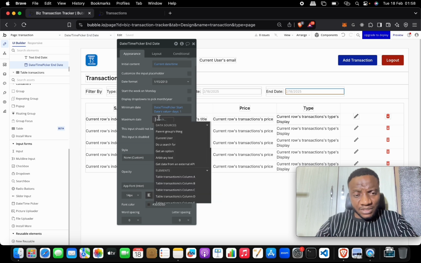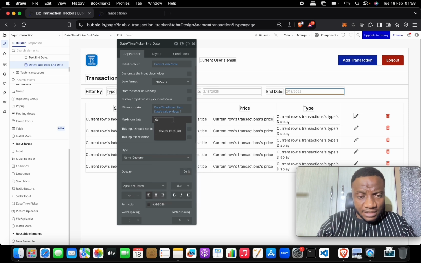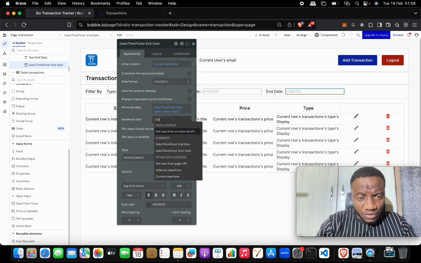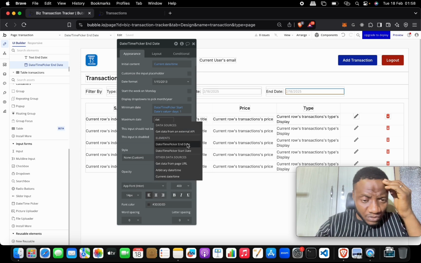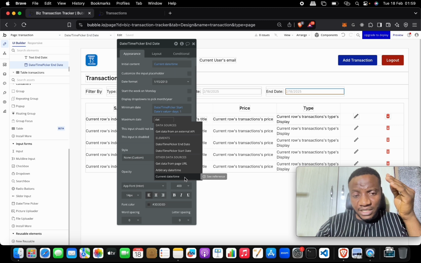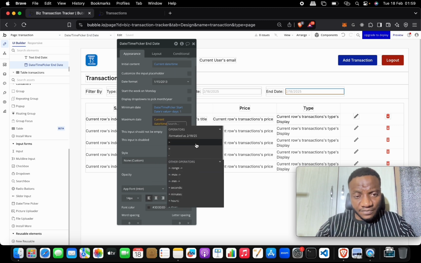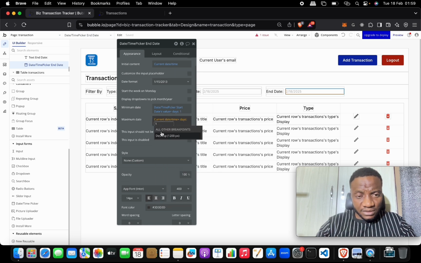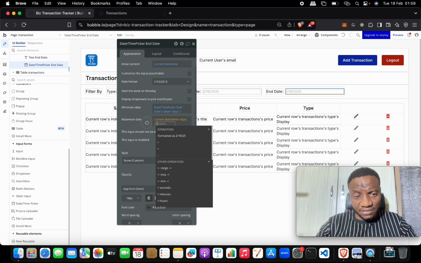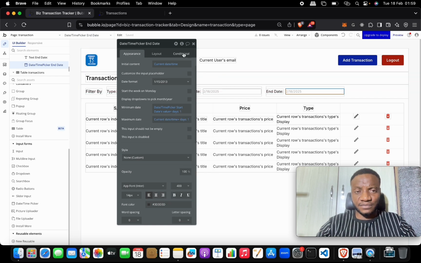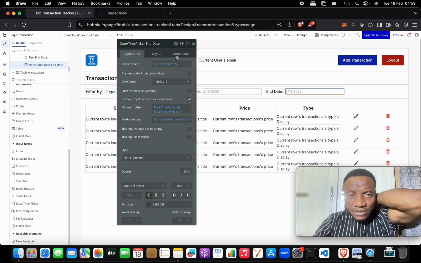Now, how about the maximum date? So the maximum date could be something like a date. So we want to pick a date. For example, we could say current day time plus 1, something like that. So that would be the maximum day. So we could do current day, right? And then we want to add 1 day to it. So that makes the maximum date that we can have, right? So I think all this works just fine. Display done. Yes, let's check this out.